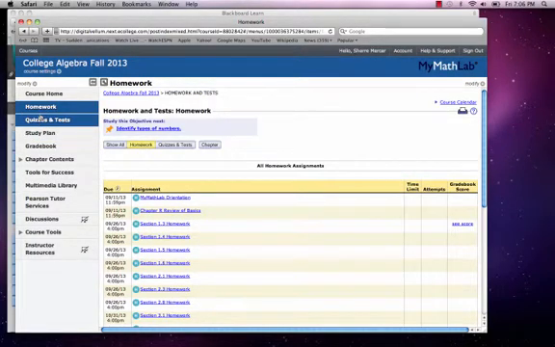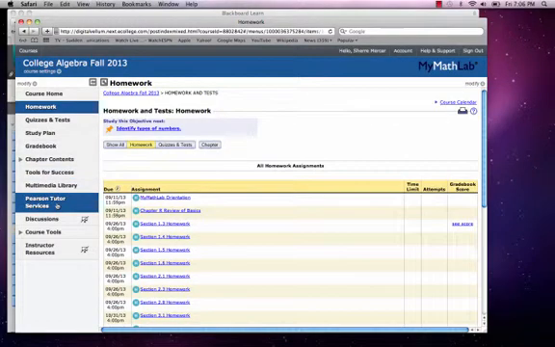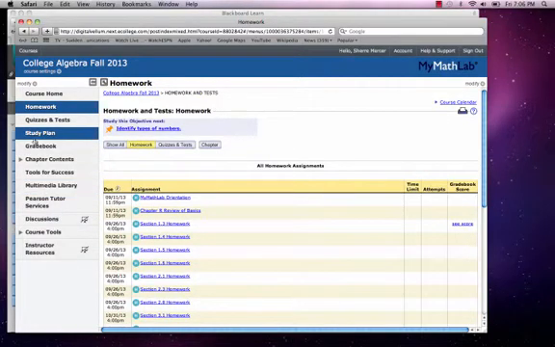So feel free to explore the rest of the buttons here in the My Math Lab menu. The Pearson Tutoring Service, there is tutoring available by chat. The study plan, there are about 3,000 practice problems available, and depending on how you answer the questions in the multimedia textbook and in the homework, it will come up with the types of questions you need practice with and ask you more of those.